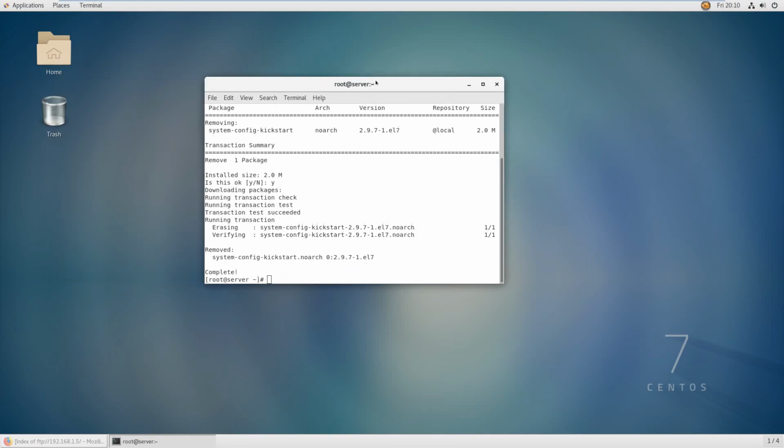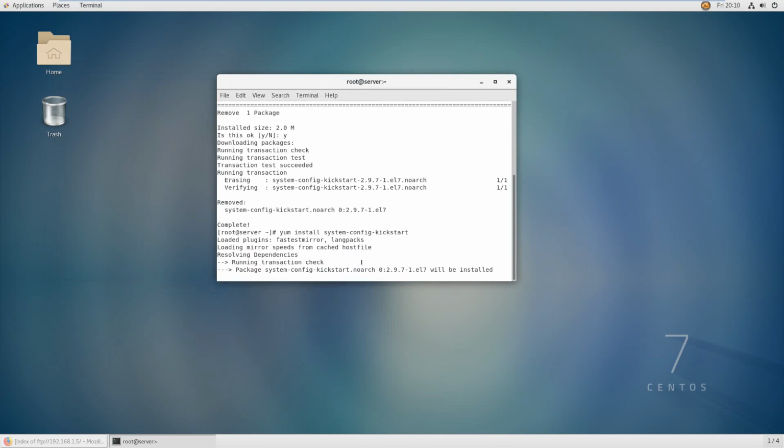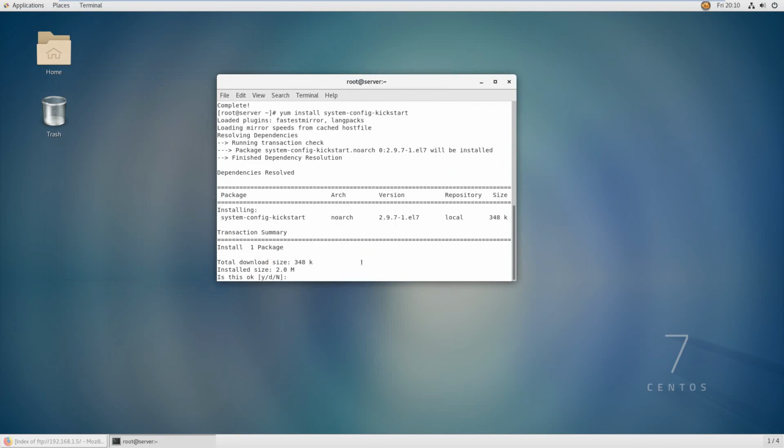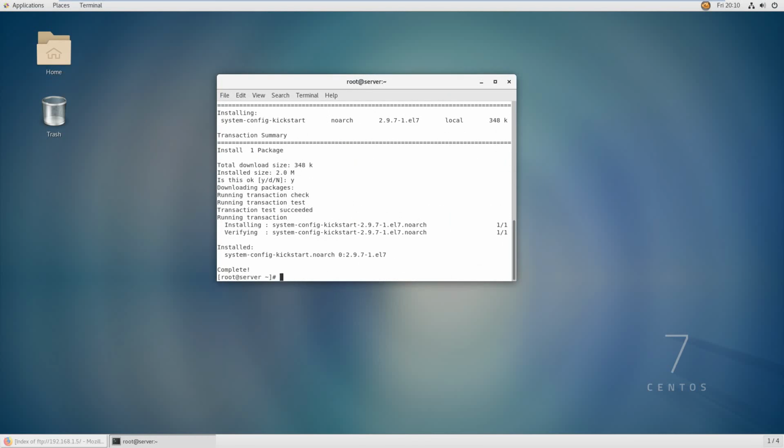First of all, you should install this package. Just type yum install system-config-kickstart. Now checking for dependencies, type yes. Okay, now the tool has been installed successfully.